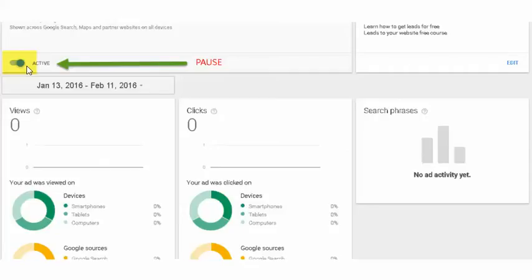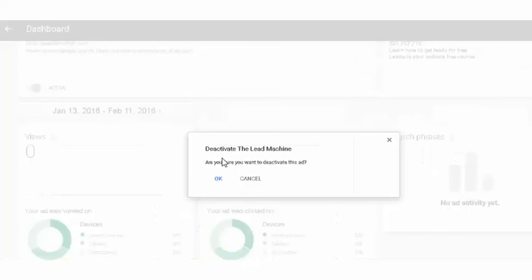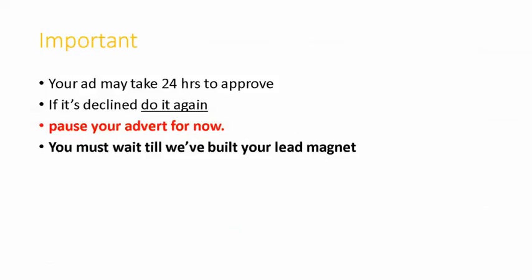Now, what Google will do is they will check your ad and notify you that your ad's been approved or disapproved, even though it's paused. So once your ad is approved, just ignore the email, but don't do anything yet. Just leave it on pause, and then this will come up: Deactivate the lead machine, are you sure? And just go okay. So then just pause it.